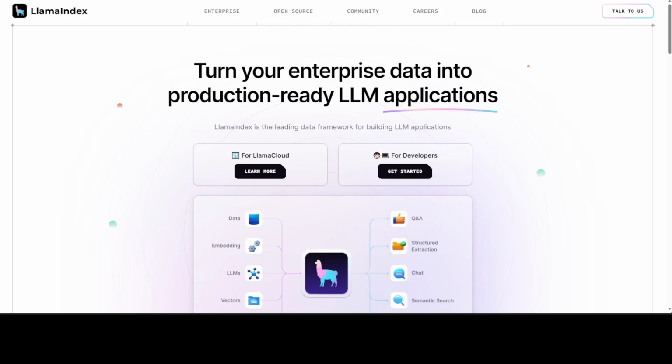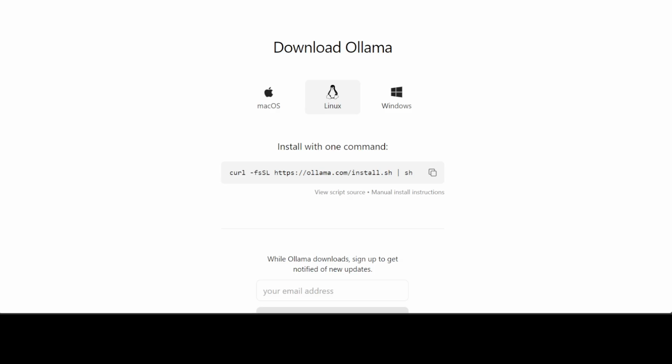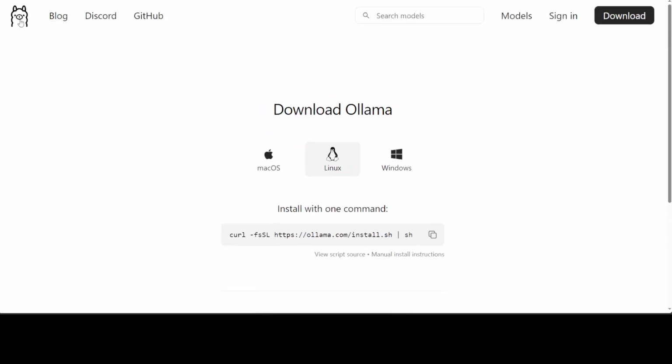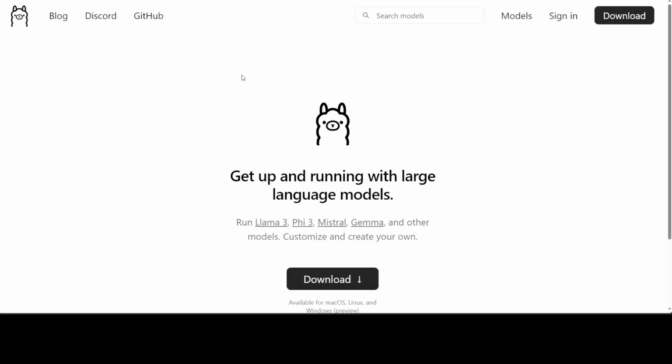Okay, so now you know what LlamaIndex is. I will be using Ollama to host my local LLMs, and we will integrate those local LLMs with LlamaIndex. If you don't know what Ollama is, I already have done heaps of videos where I go into way more detail on how to use Ollama and how to install it. So this is Ollama's website, ollama.com, which you can visit and check out.